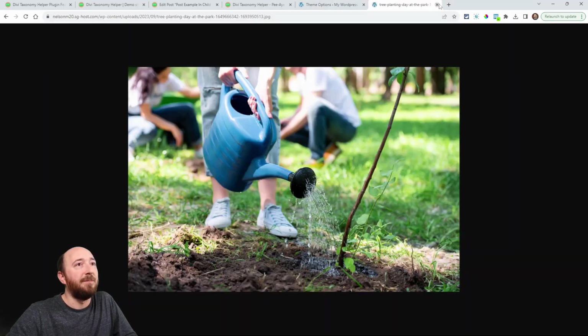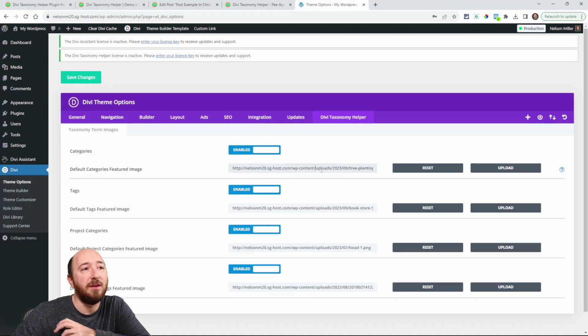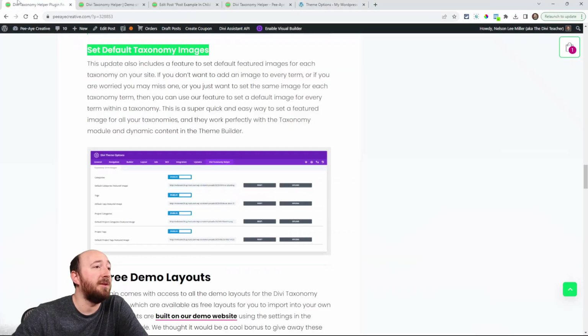That's that image. And so it's a way, if you don't want to miss any, so you want to set a default one, or you just want them all to be the same, or you're worried that you did miss one, so you want to have a default placeholder one. There you go. That's what you can do with this new feature.